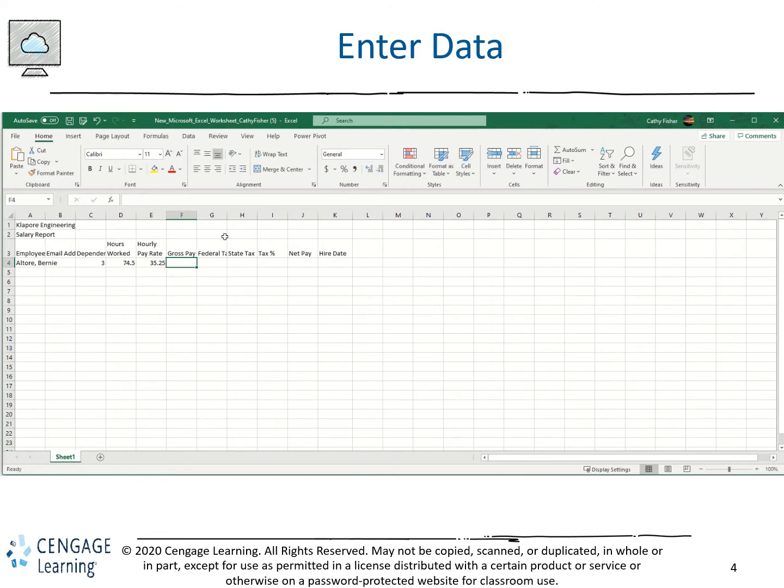And gross pay we're going to leave alone for now. And we're just going to do hire date. So we're filling in employee, hours worked, dependents, hours worked, pay rate, and hire date.